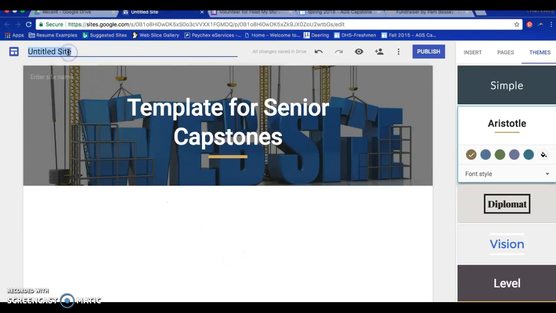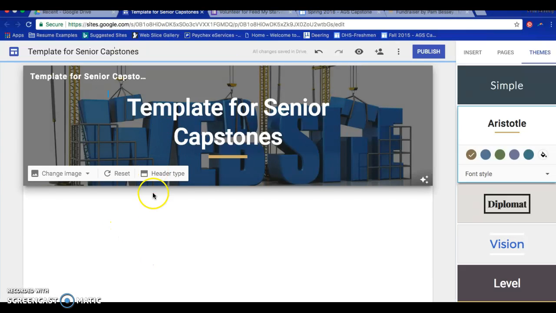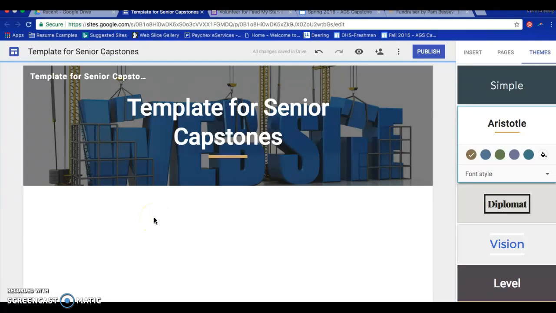You'll also need to title your site so that you can find it in your Google Drive. I'll again title it just template for senior capstones. Okay, so on my home page, this will be where maybe you put a picture of yourself. Maybe you write a little bit about yourself and why you chose this project.